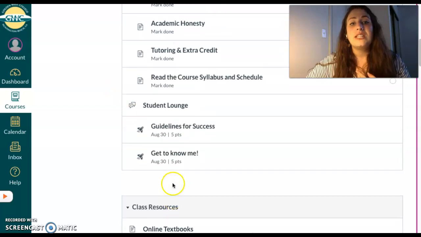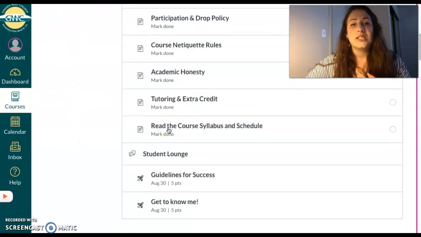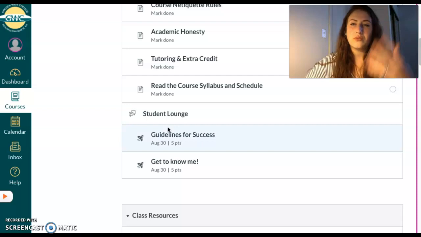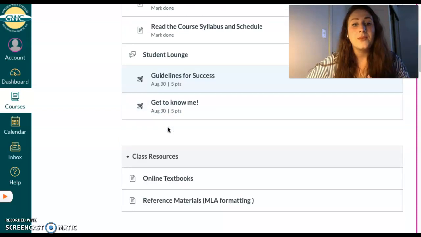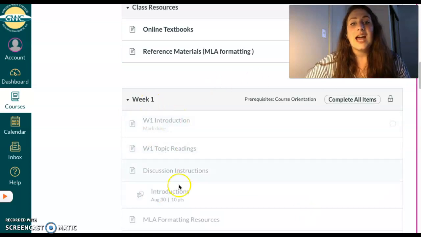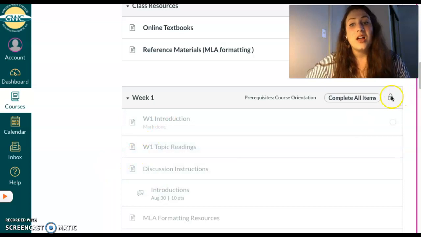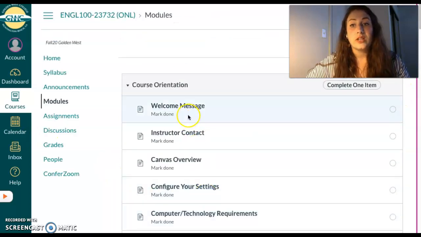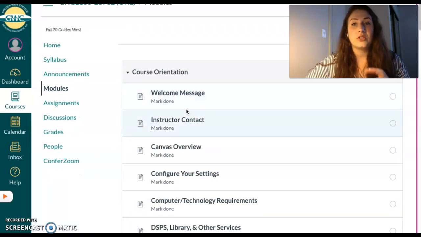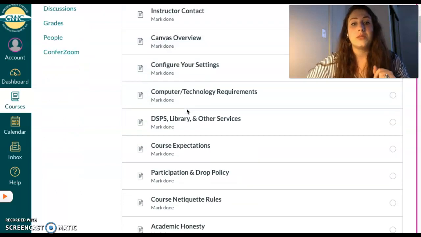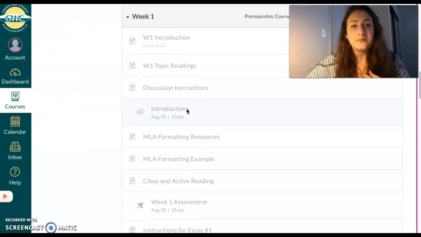So once you complete this orientation, which shouldn't take you too long, it's just really reading through the materials and seeing what the key elements are for our course, you'll then be able to get access to week one, okay? Week one will remain locked until you complete your course orientation first and foremost. So just get started on this course orientation immediately, so then you have time for week one.